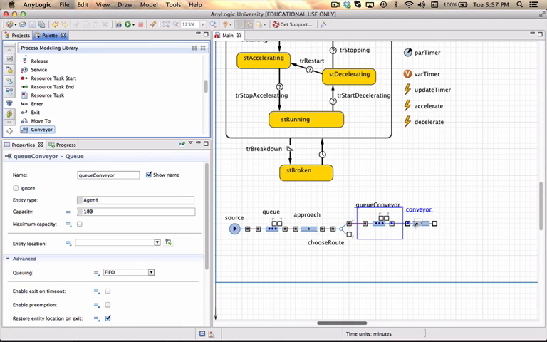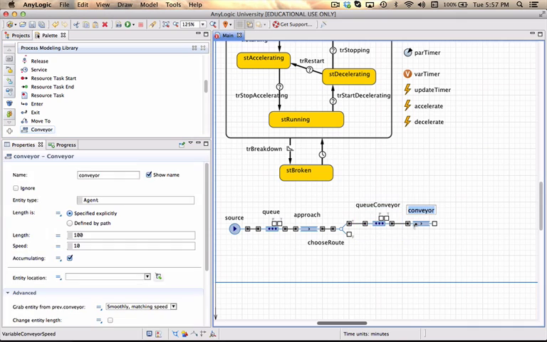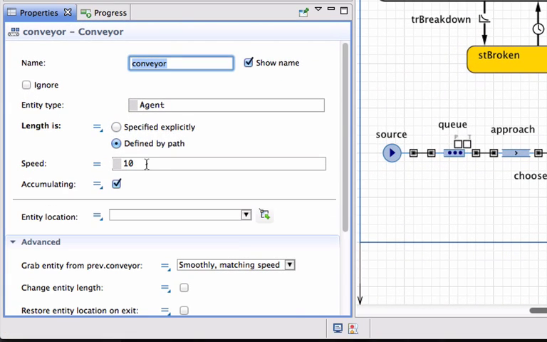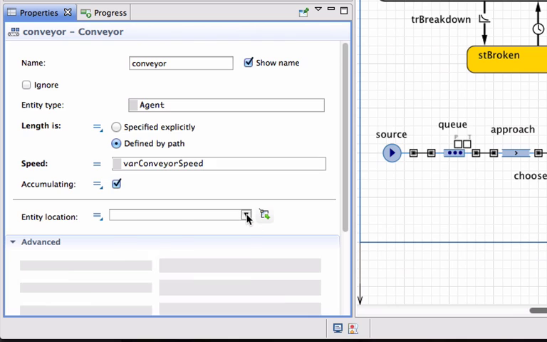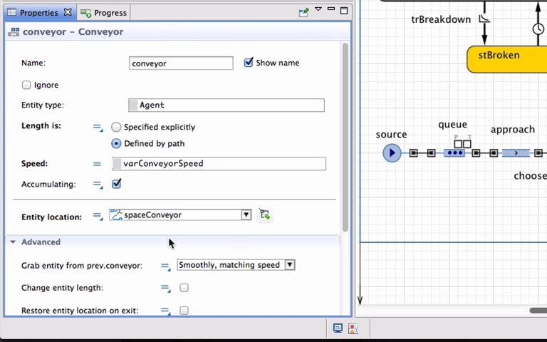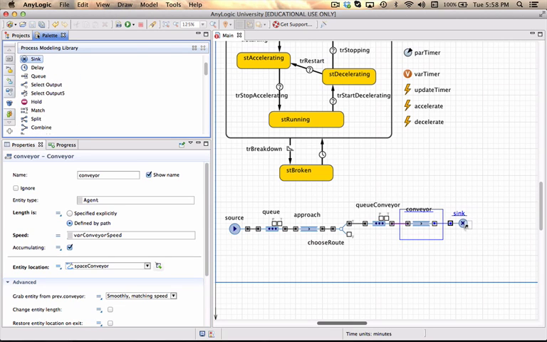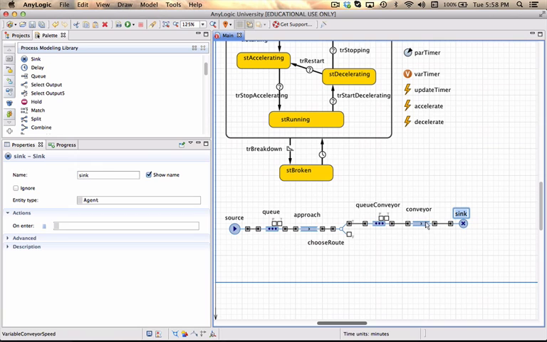Next, we add the conveyor itself, which is also defined by a path. The speed, I will now refer to the variable conveyor speed, and I'll update it dynamically using an event again just now. It is accumulating, and the location should be associated with space conveyor. In the end, I want to add a sink to say I am finished with you.